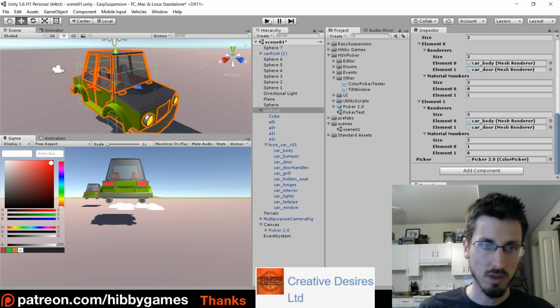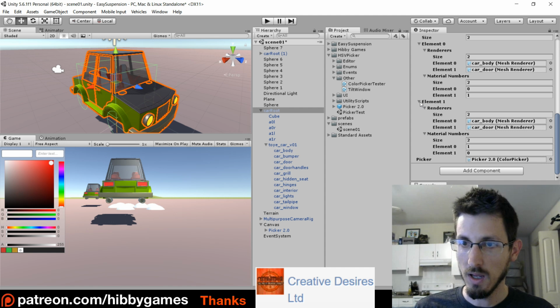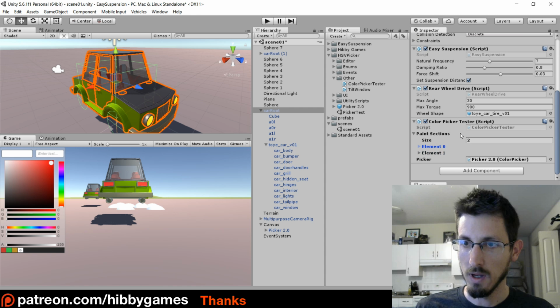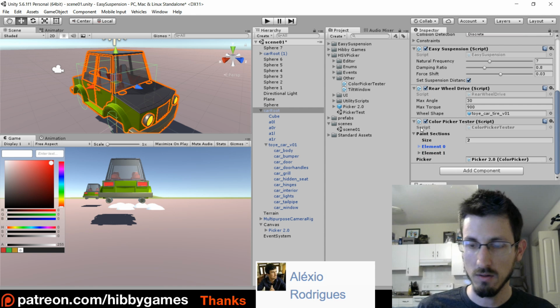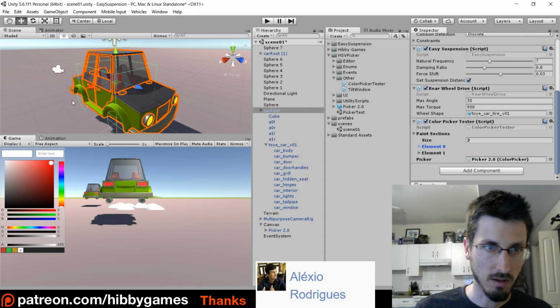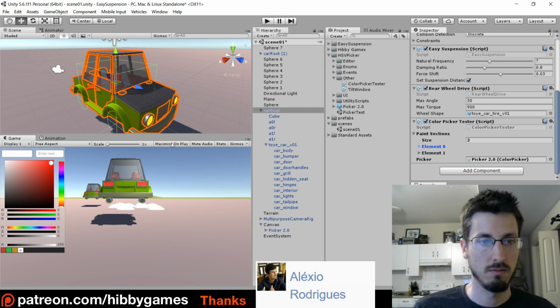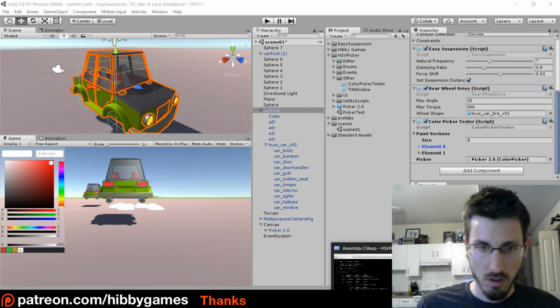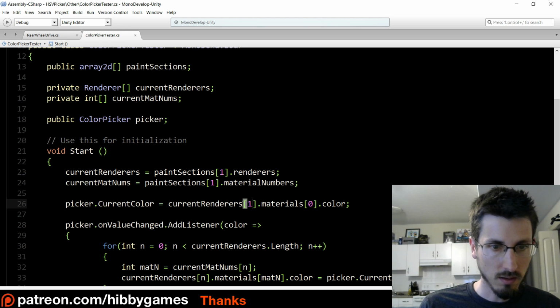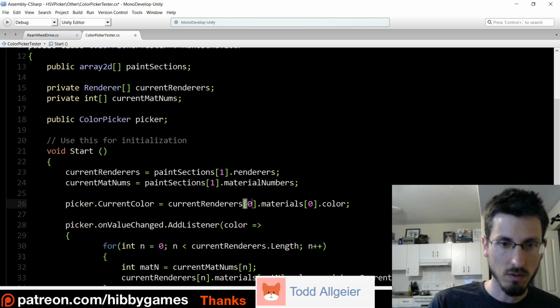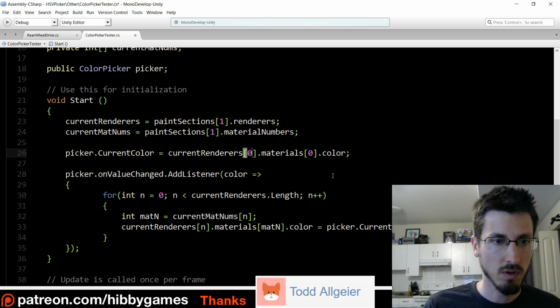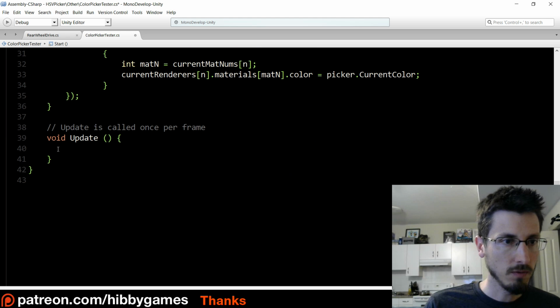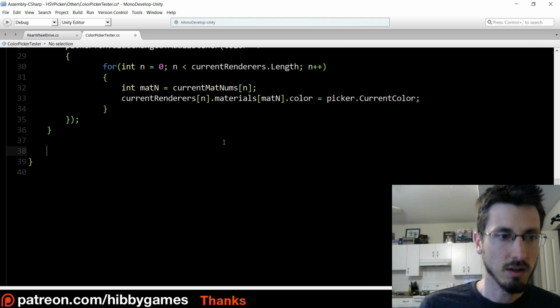So all we have to do is change that number, and then we can add more elements to this list for more sections, and we can tint all different parts of the car. So let's go back to the code, and let's set this thing back to 0 so it defaults with that first material color. But let's make a function for choosing what paint section we're on.